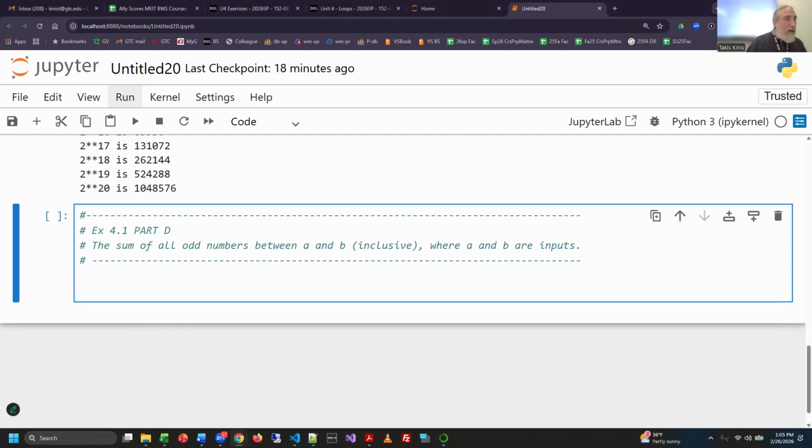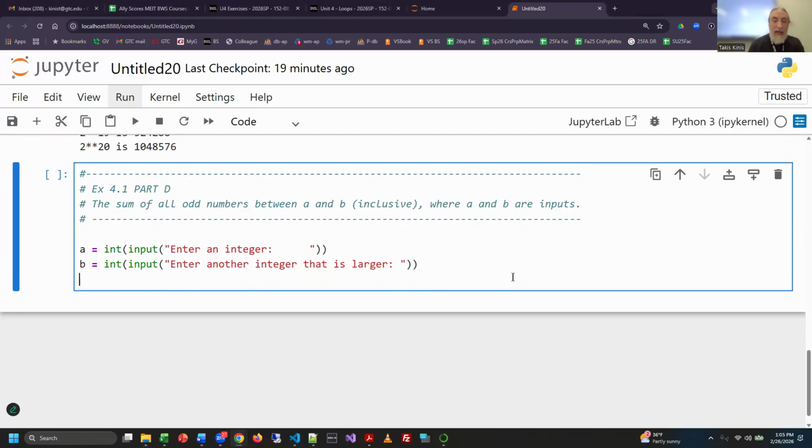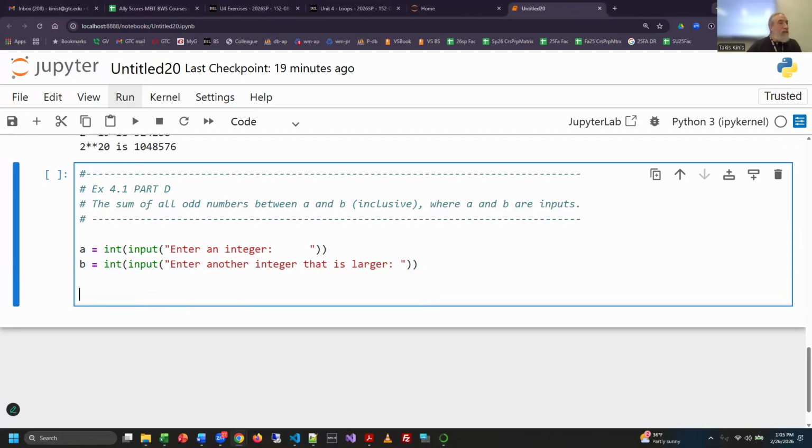Now they did ask for prompts, so A and B are inputs from the user. We're going to assume that we're working with integers, and so we're converting to int. I'm just calling them A and B. That's what I'm capturing. And then here's the logic.